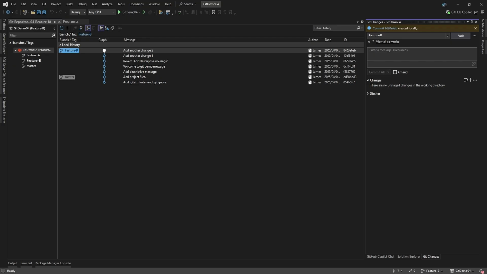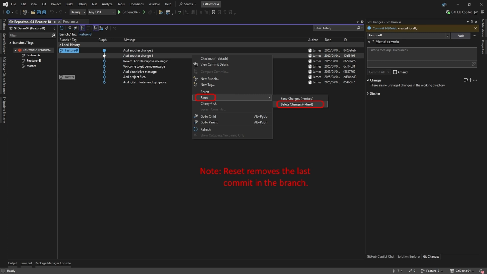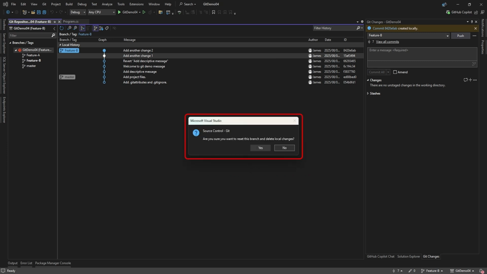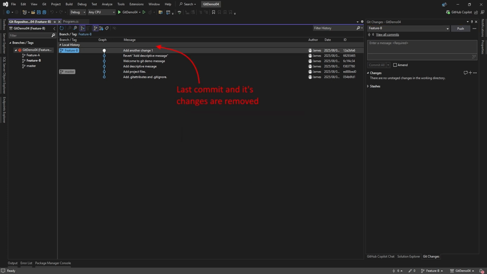We can also remove a commit and any history of it by resetting the last commit. Right-click on the commits in your current branch and select Reset. It doesn't matter which commit you right-click on, the latest or topmost commit will be reset first. Here you have two options: either keep the changes in the staging area or delete all changes and remove the commit. We choose to delete the changes and a confirmation dialog pops up. When we confirm, the last commit and its changes are removed from the branch history.